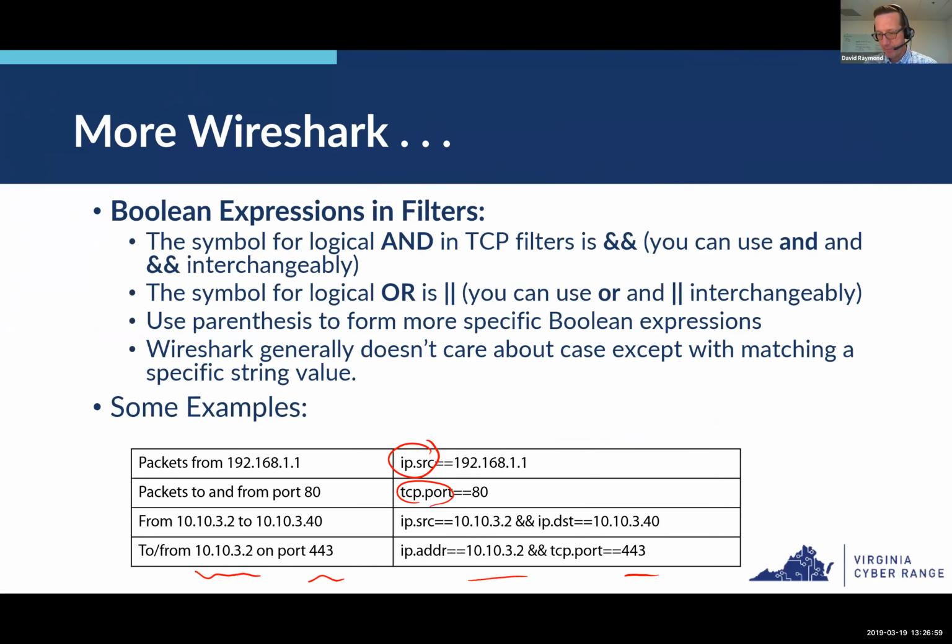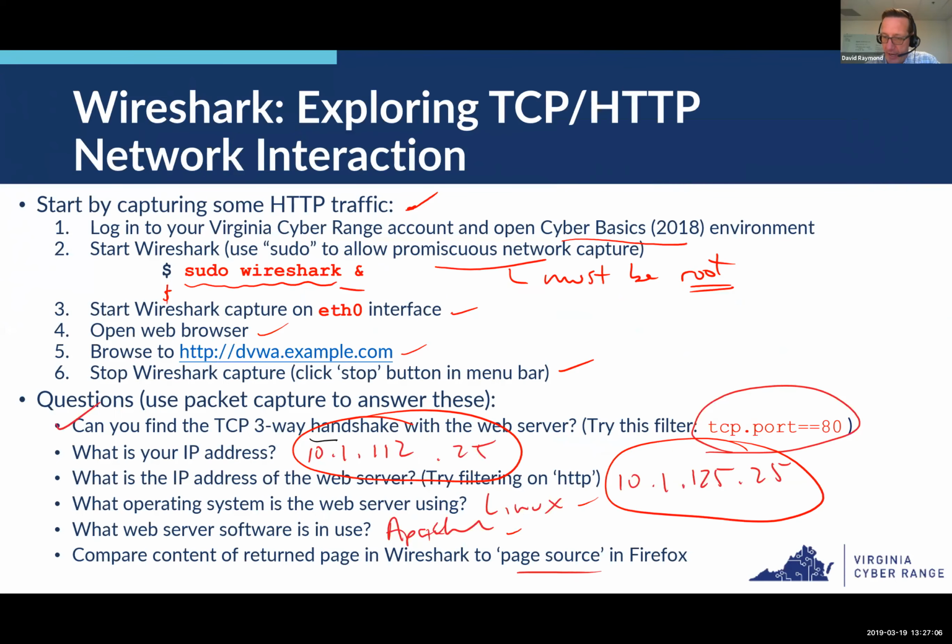Talked about different logical operators you can use in your display filters on Wireshark. We did an activity where we brought up some HTTP traffic and we logged in. So we went to the Virginia Cyber Range, turned on Wireshark, went to a web page in the Cyber Range, and then we looked at that traffic, and so we could identify IP addresses, we could associate IP addresses with MAC addresses, we could see what the operating system was of the web server, etc. So that's on the first networking CTF discussion.